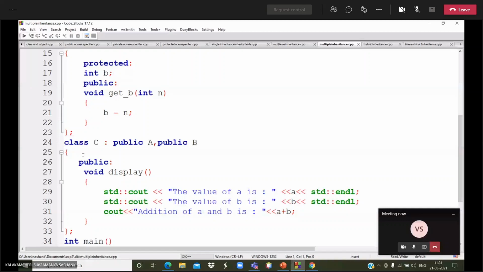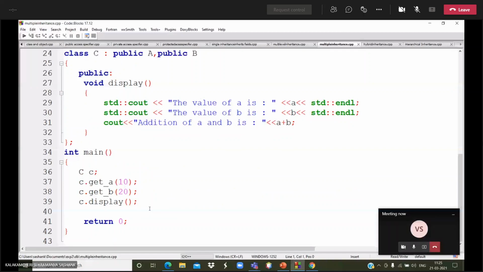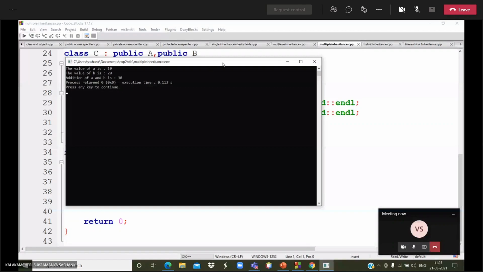Then in the main function, I am creating an object for the child class. I am calling the get a method through the object, the get b method through the object, and the display function through the object. I am returning the main function. See, I am assigning the value of a as 10, the value of b as 20, and the addition of a and b is 30.